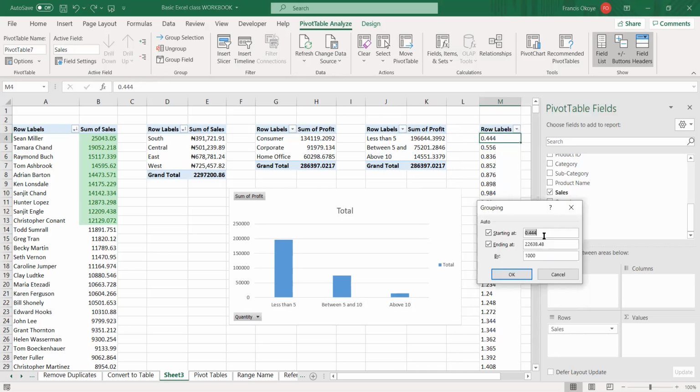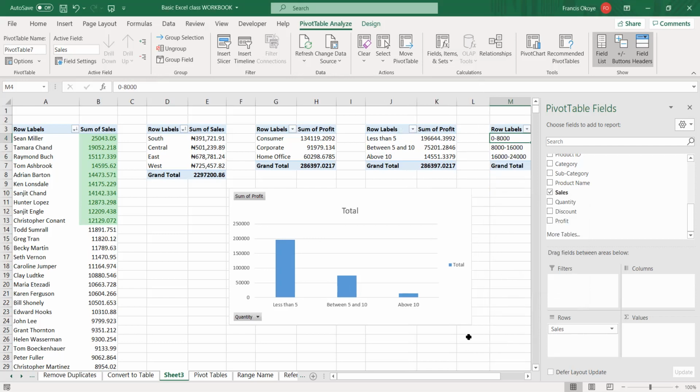Group. So let's do it 0 to what? 23,000. So what do we use? Okay, if I use 10,000, let's say, or 8,000. I think 8,000. 8,000, yeah. 8,000. Beautiful.